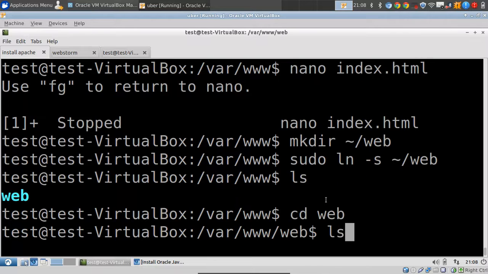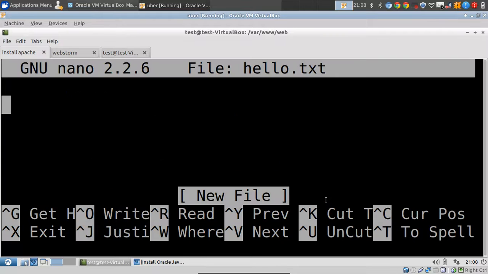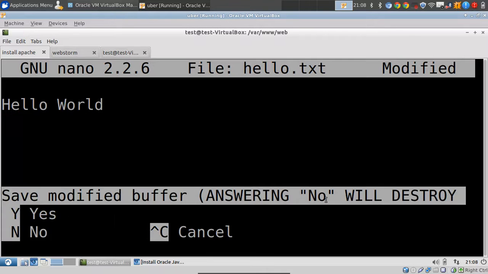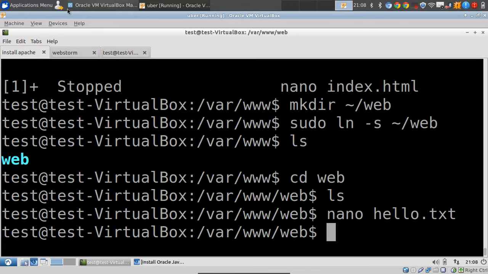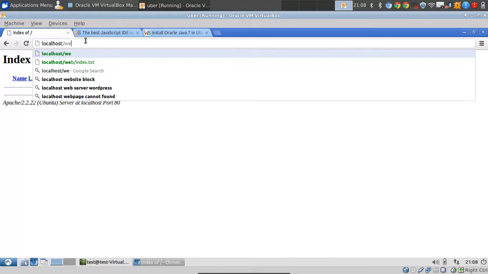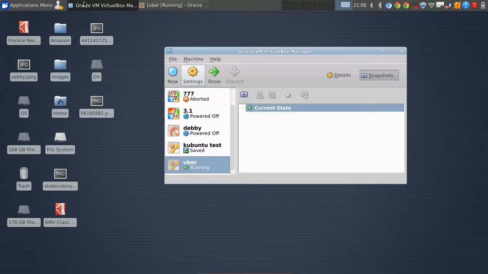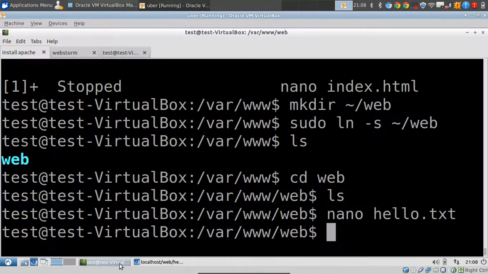And if we go into the web, we can make a file. We're going to call it nano hello.txt. And it's just going to say hello world. Exit. And then we can go back to our browser. localhost/web/hello.txt. And you see it says hello world there. So that's how we're going to be creating our websites.